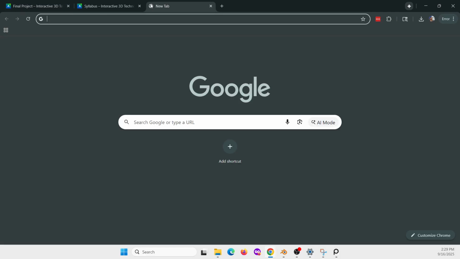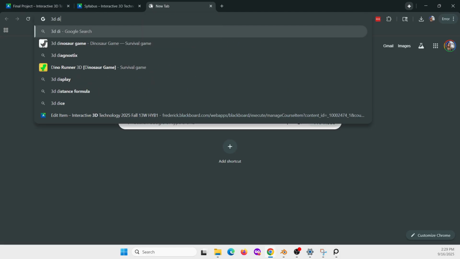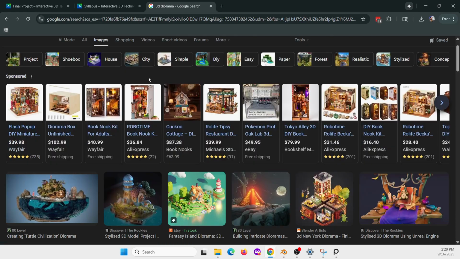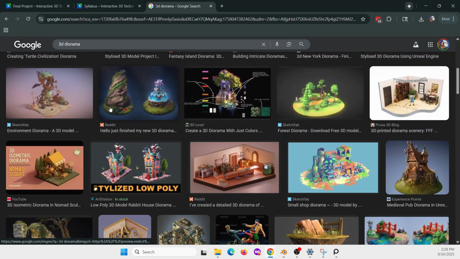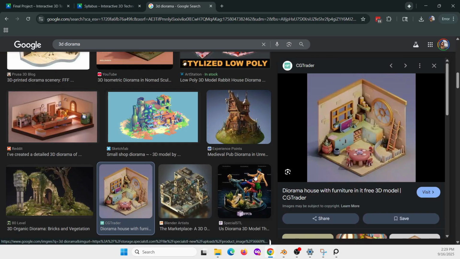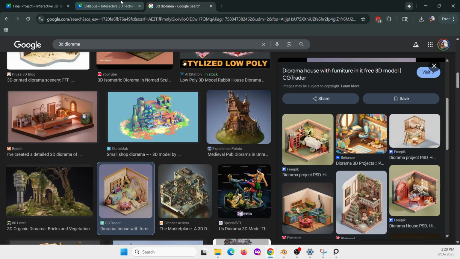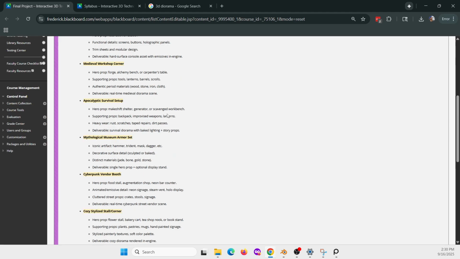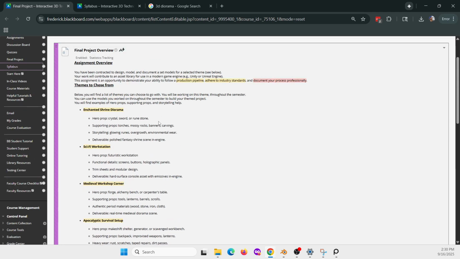Sometimes when you look up 3D diorama online, you can search and see different ideas about how to work with that. I figured this might be a good, simple project to work with multiple objects and create one unified scene, as if you were designing a level for it. Aside from that, it's okay.